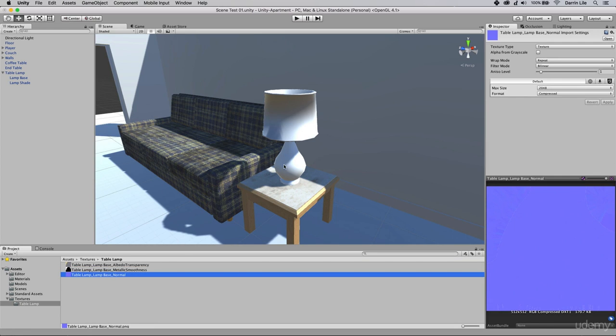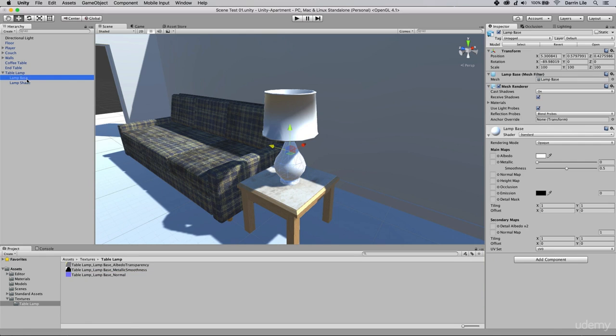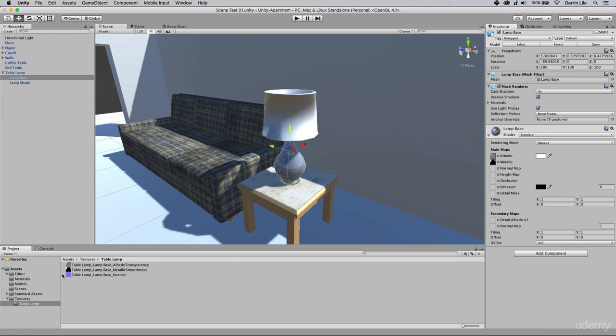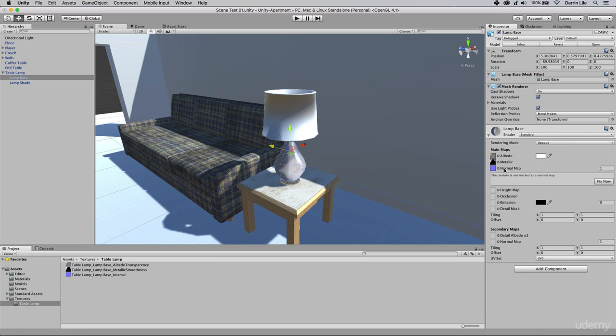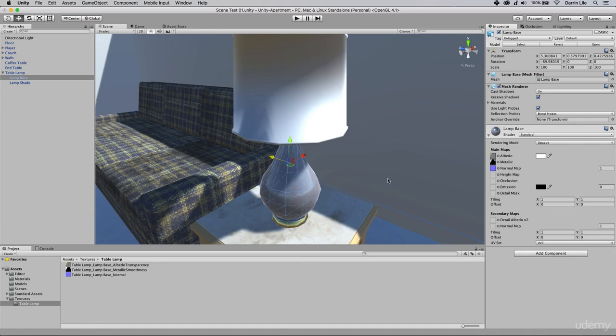So with this base selected, I will drag in the albedo here to that slot, drag in the metal smoothness into the metal slot, and drag the normal map into the normal map slot. Now once we do that, we're going to have to click Fix Now to mark this as a normal map, but then there we go.